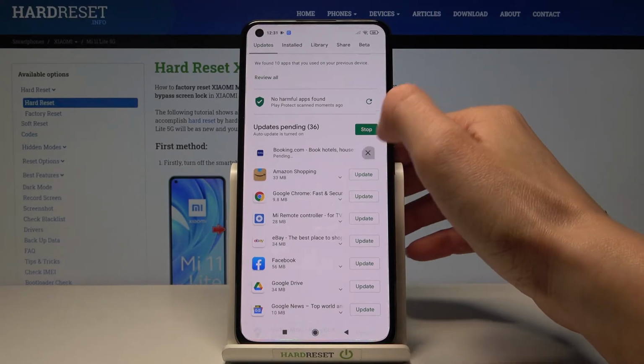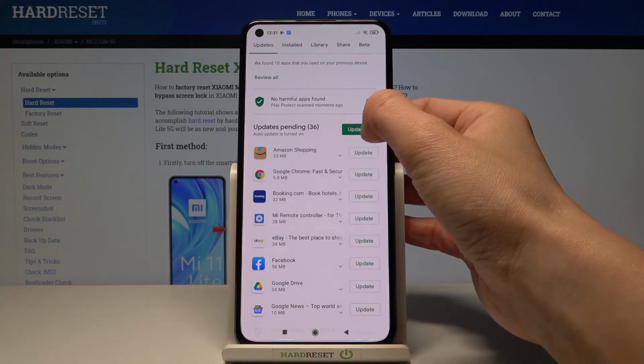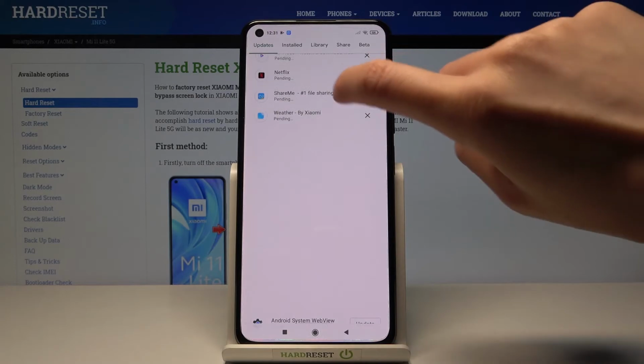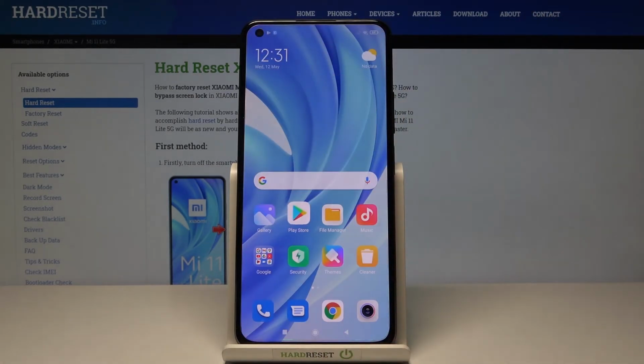But you can also stop it right now and update all at once. So just click on Update All, and then all apps that you have will be updated. So this is it. That would be all. This is how you can update applications in your XIAOMI.